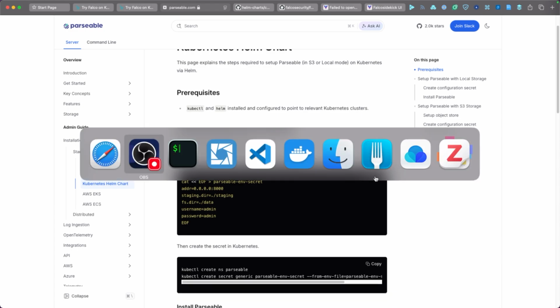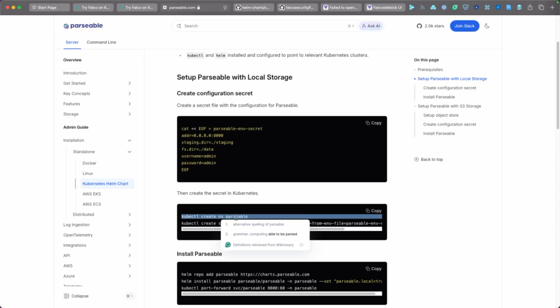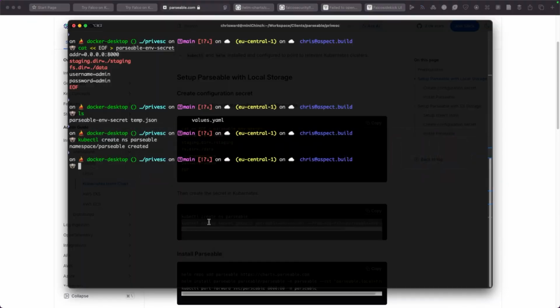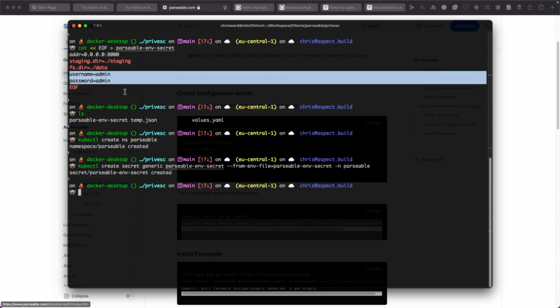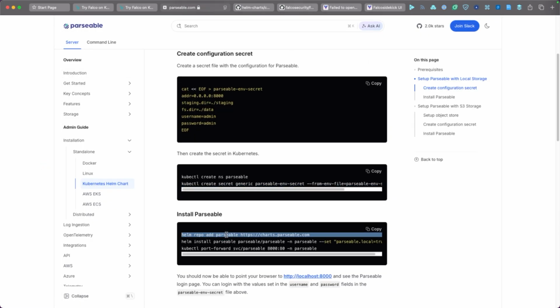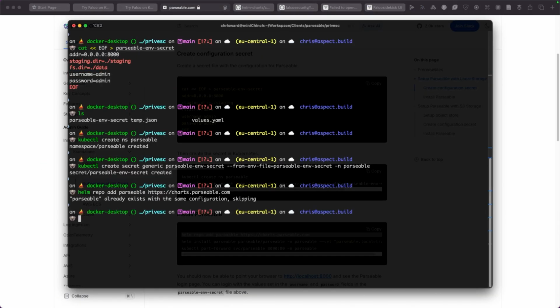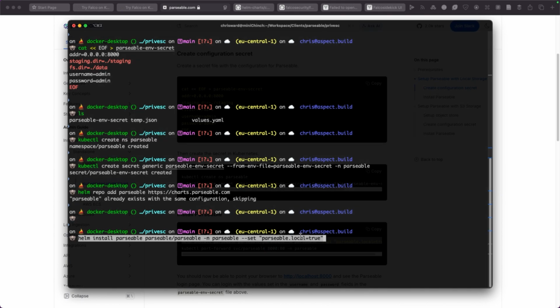So we'll do this first. Create a namespace if it doesn't exist already. And then again, create a secret from that file here, which sets the username and password and a few other things. Add the Helm repository if it doesn't exist already, and get things running, setting it to be running locally, which you do with this flag here.